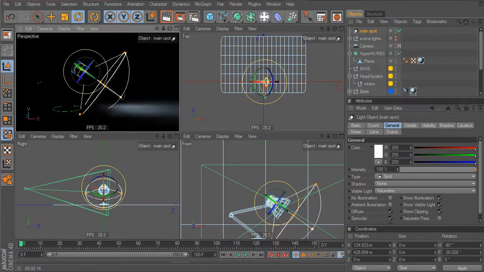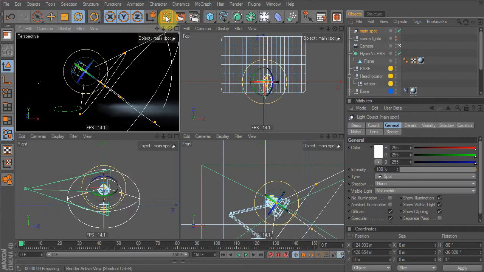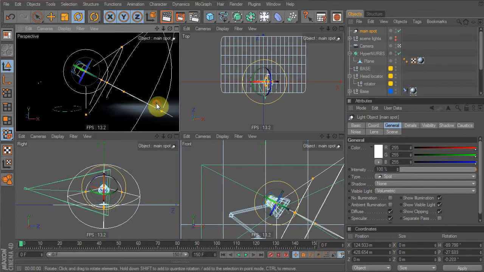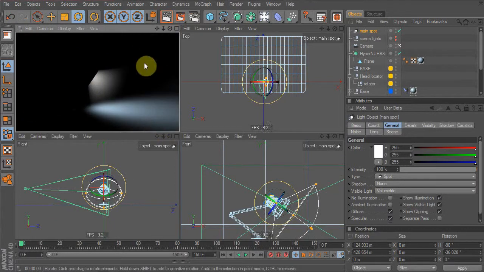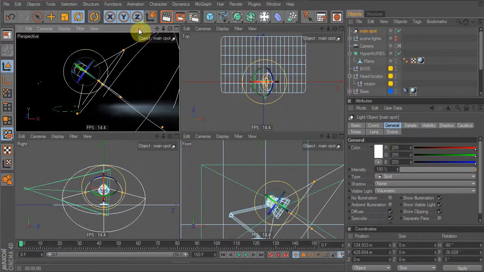Now see this new thing that appears? That is how far the volumetric cone goes. So if we render it out now, ta-da, we have light. We can obviously make it smaller, bigger. If we get it to here, it'll only illuminate up to there, but we need it to go a bit further. So let's move it out to the front and hit render.